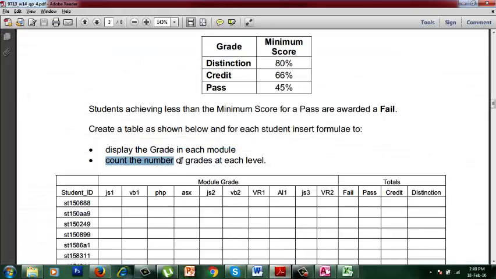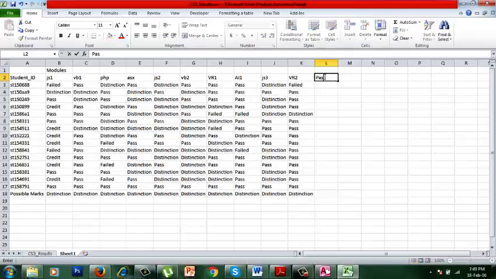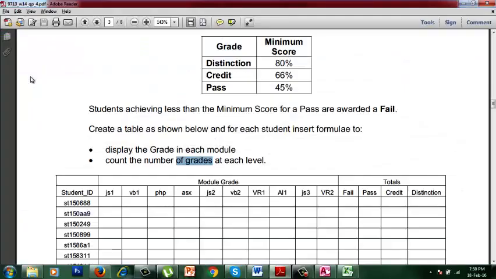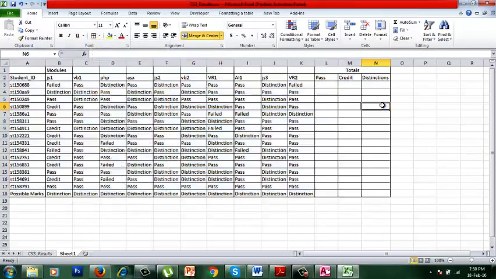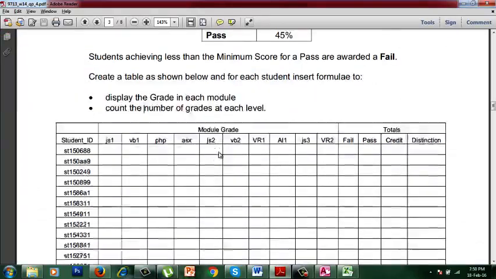Okay, next we have done this. Display the grade. Count the number of grades at each level. So we need is pass, credit, distinctions, totals, right? We should have something like this, right? And let's count the number of grades at each level.